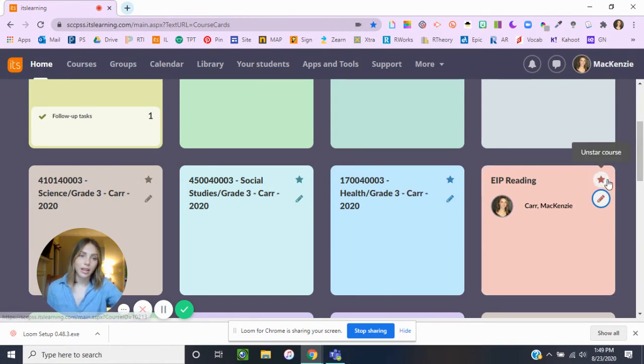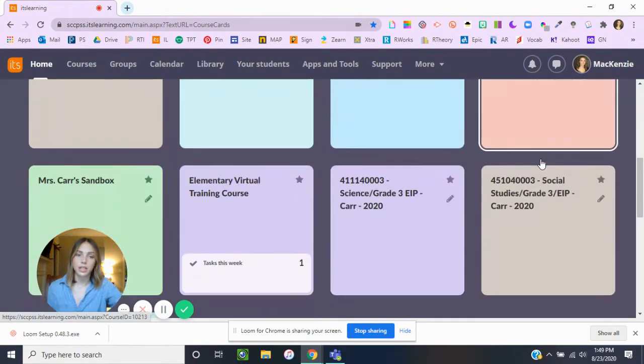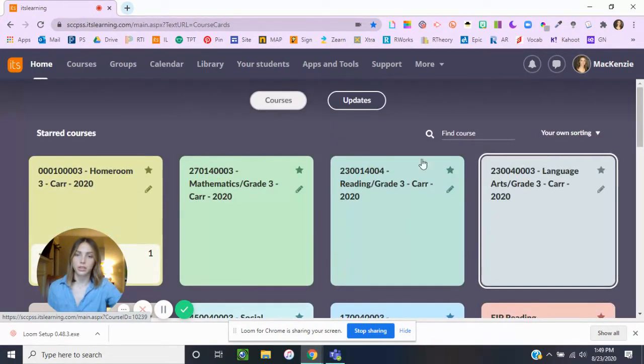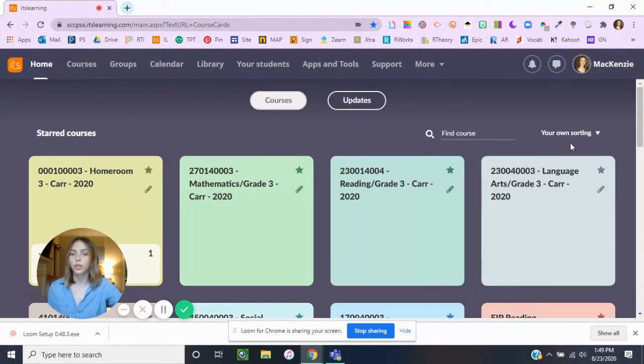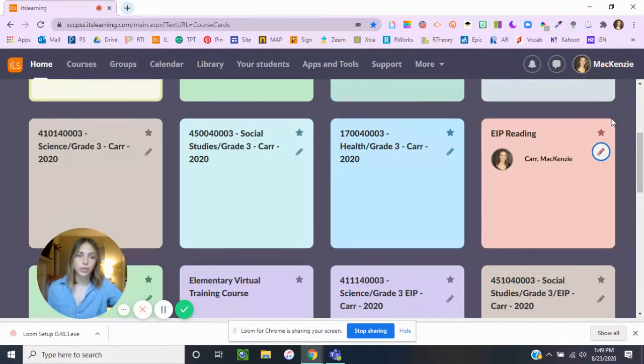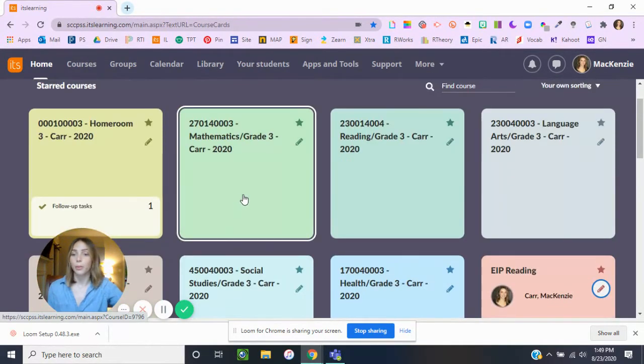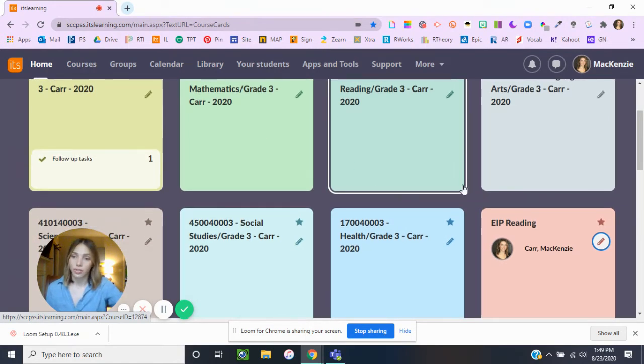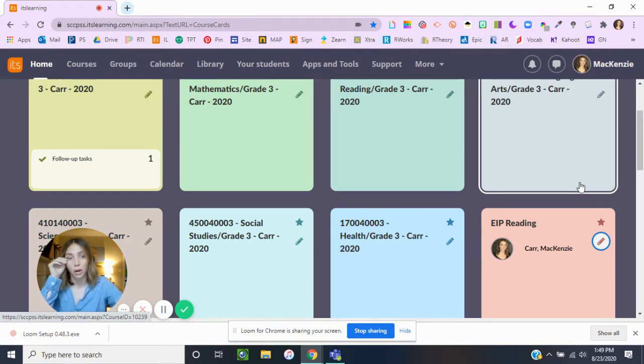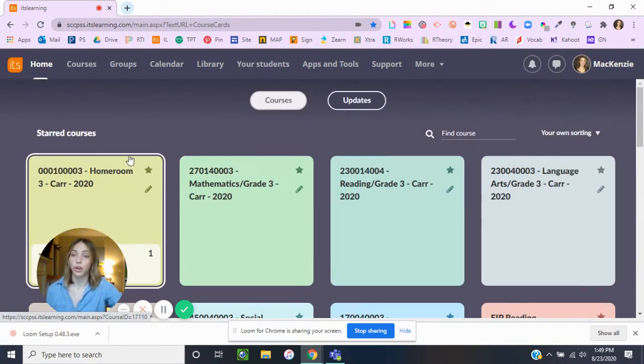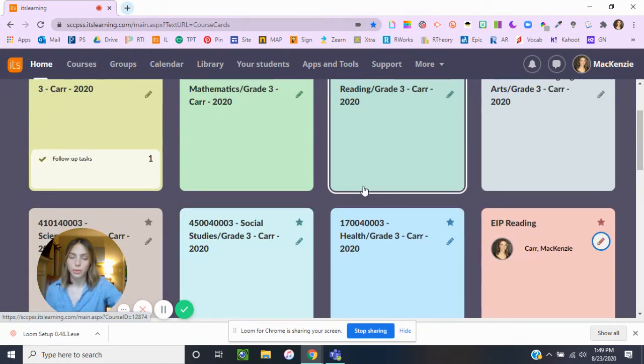However, I don't want to see all of these courses in my starred courses. I only want to see the main courses that I will be teaching. So what I'm going to do is I'm going to go through and I would again check and see what my participants are so that I can figure out which courses are my general ed courses. And I would unstar all of my courses that either don't have students as participants in them or are not necessarily to have starred up here. So I've already gone through and done that.